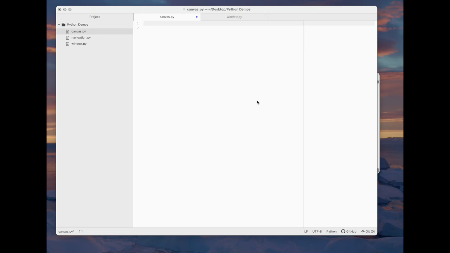Hi, and welcome to this Python tutorial where we will be making a canvas, which is essentially a white rectangle that can appear on a window. So the first thing we need to do is import some functions and some classes.